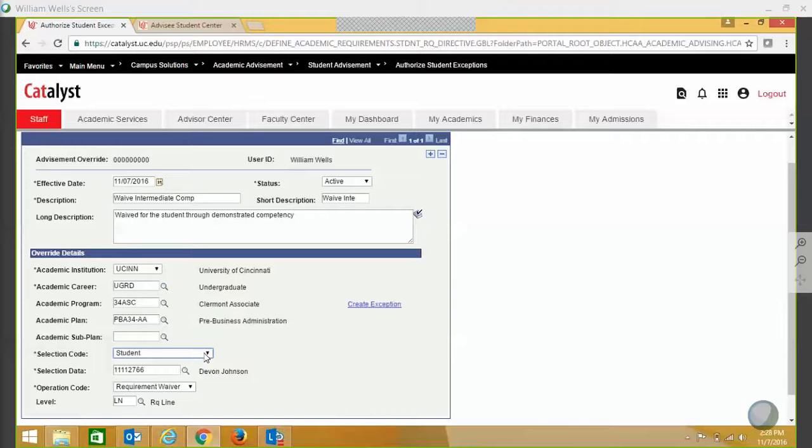Sometimes we see people make a mistake and click a selection code that isn't student, and the next thing you know, they've waived all of this requirement for people in a particular plan, and that wasn't their intention. So we say all the time, just use the selection code of student. Don't select anything other than that.